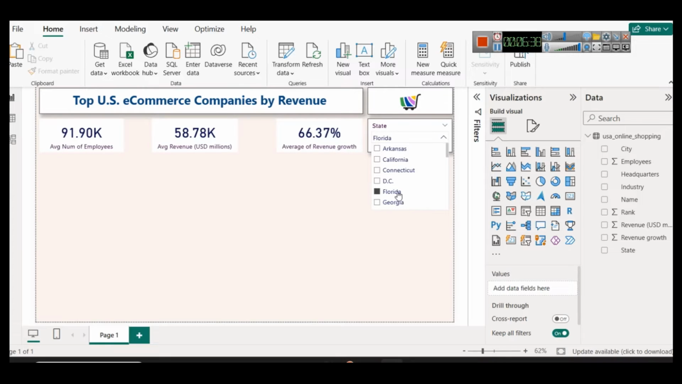But on the other hand, in Florida, you can see average revenue growth is huge, but the average number of employees is less and average revenue is also less. So we can see from this example, if you want to see it for a particular state, let's say for New York, this is 15.5. So this is very important. For California, the number of employees is more.